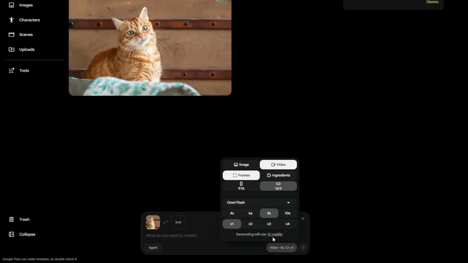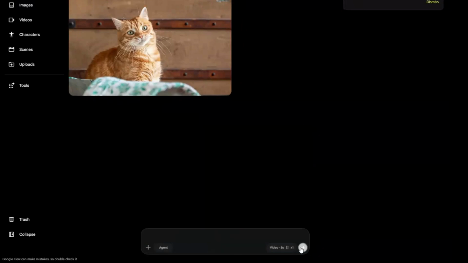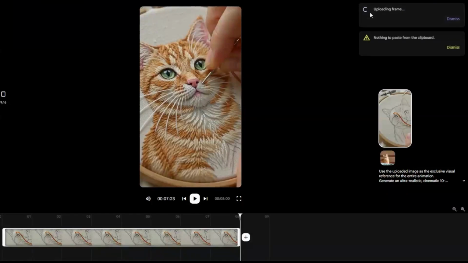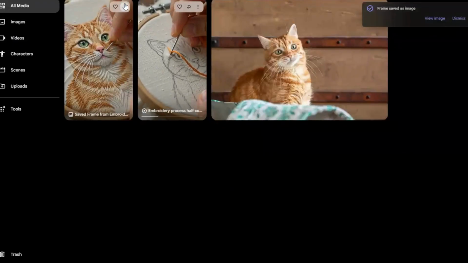After that, open the video option, select the Omni Flash model, and set the video length to 10 seconds. Then simply hit Generate, then move to the last frame of the video and save that frame as an image. We'll use this image as the reference for the next scene.